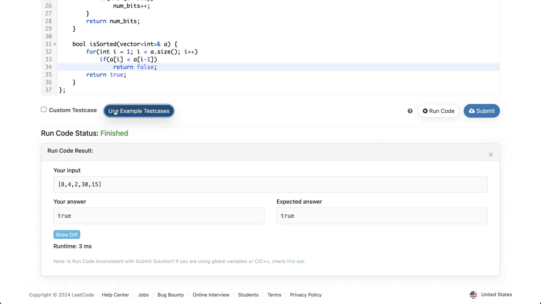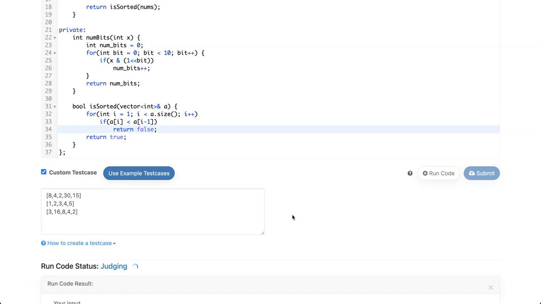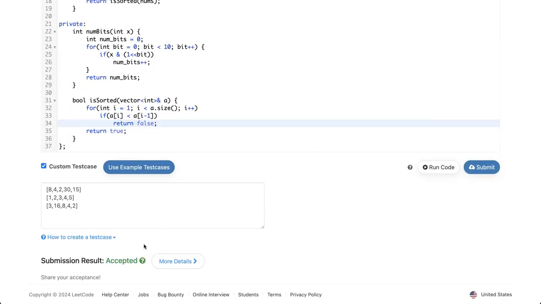Yeah, true. And this one, true, false. Let's submit. Yeah, that's it. See you in the third problem of Biweekly 122.